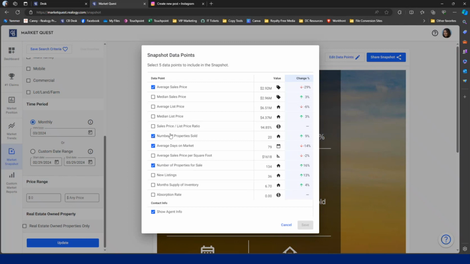Once you've added or removed whatever data points you prefer, and just note that you can only add up to 5, you can simply hit Save. While we're here under the Edit Data Points section, though, I do want to point out you can see live values for the selected criteria and percent change for your selected criteria. So this is the actual information that will be showing on your snapshot.